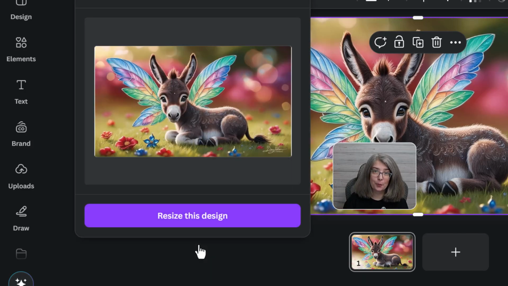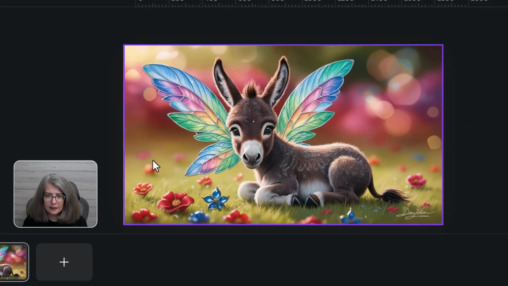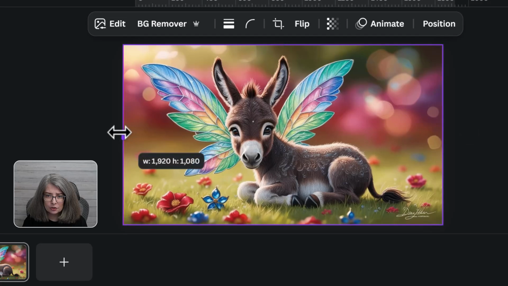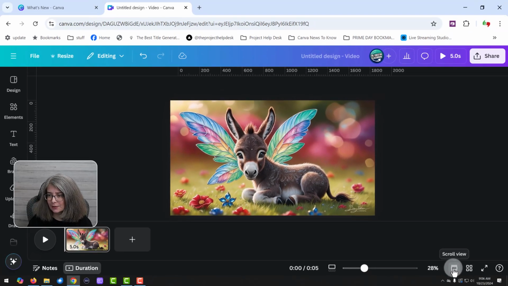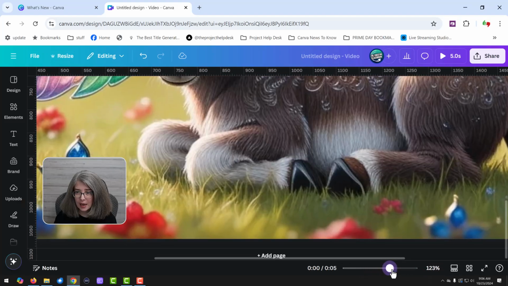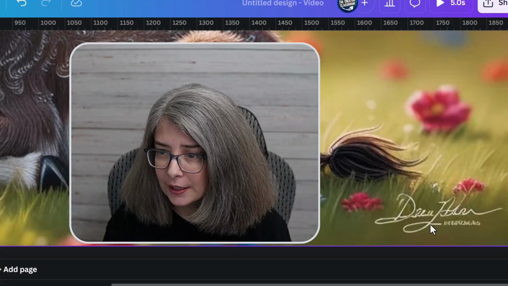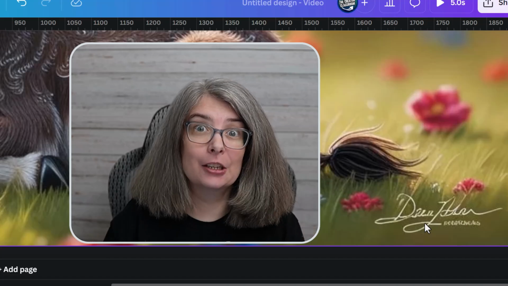This is a Canva Pro feature. Resize design. Can't tell if it's a little cut off or not. It is, but that's fine. We can just make it a little bit bigger. Let me click scroll view. When I scroll in, it's a high quality image, but there is like an AI generated signature on it.